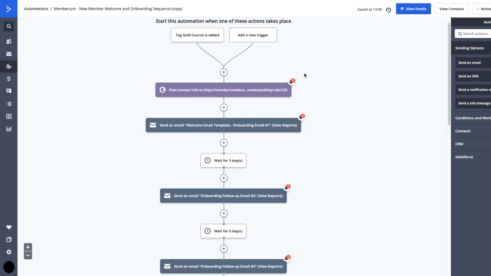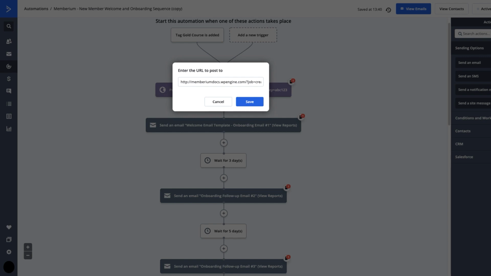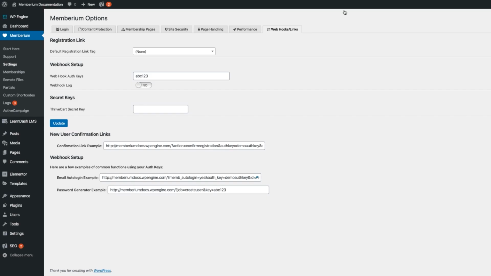The next thing is to generate passwords for the users. So this step is done, again, using some Memberium magic. If we come over here to Memberium, Settings, and then we go to the Webhooks and Links tab right here, we can see the password generator example is down here in the bottom. Now, one thing I want to just make note of here is that you can see at the beginning of this URL, it says HTTP. However, if you look up here in the URL, it actually is secure. It has SSL on it.